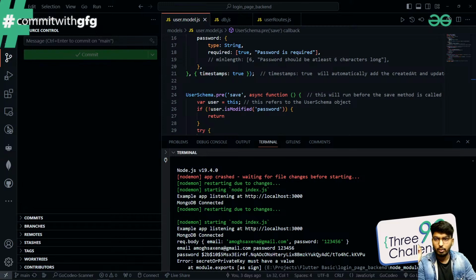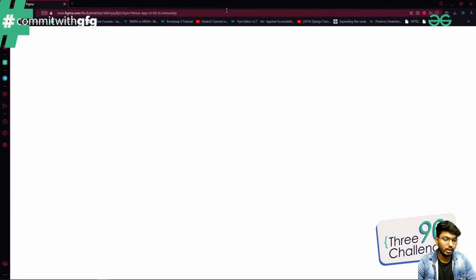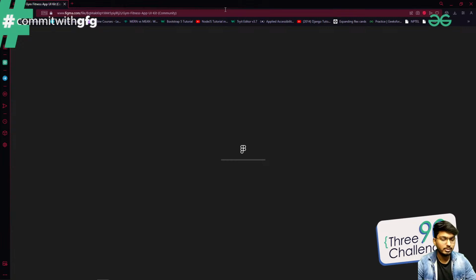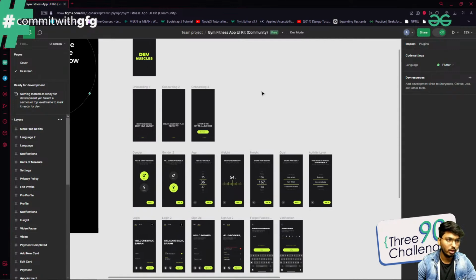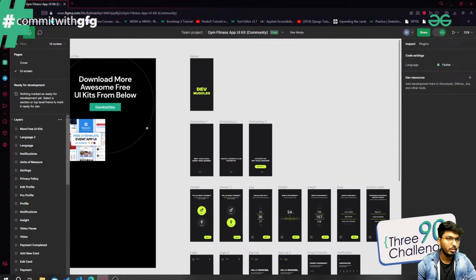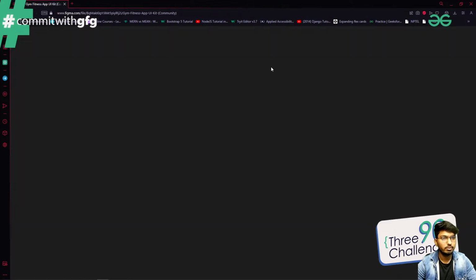What we are going to do is create our new project today, our very own fitness application. Its design is right here. I have taken this design from online; it was available on websites. So we are going to create the same design. Let me wait for it to load properly. This is the Figma design that we are going to be creating today.